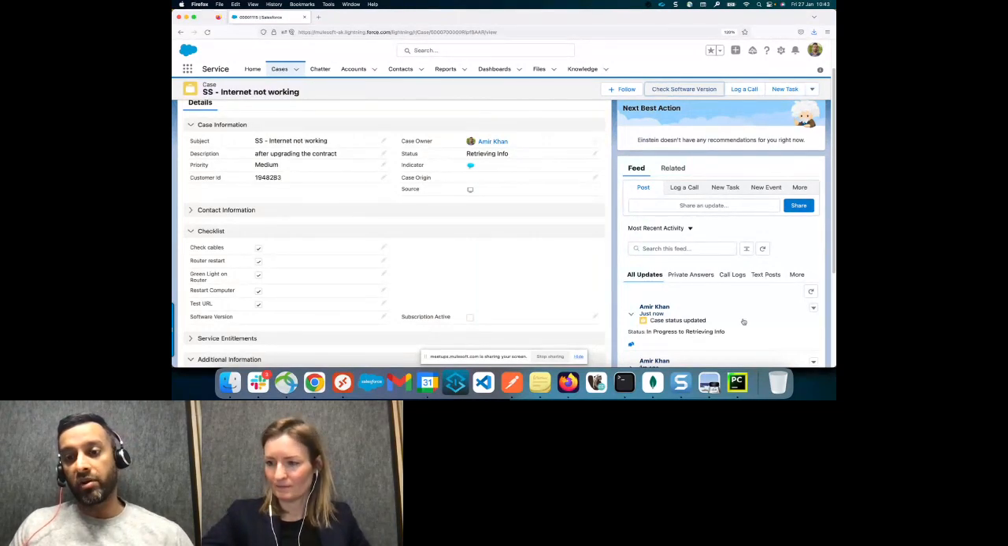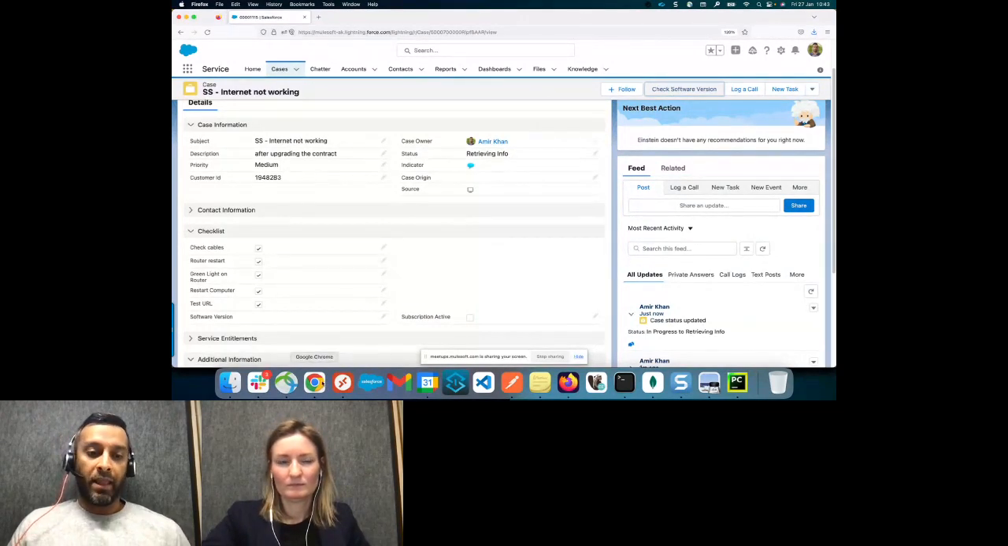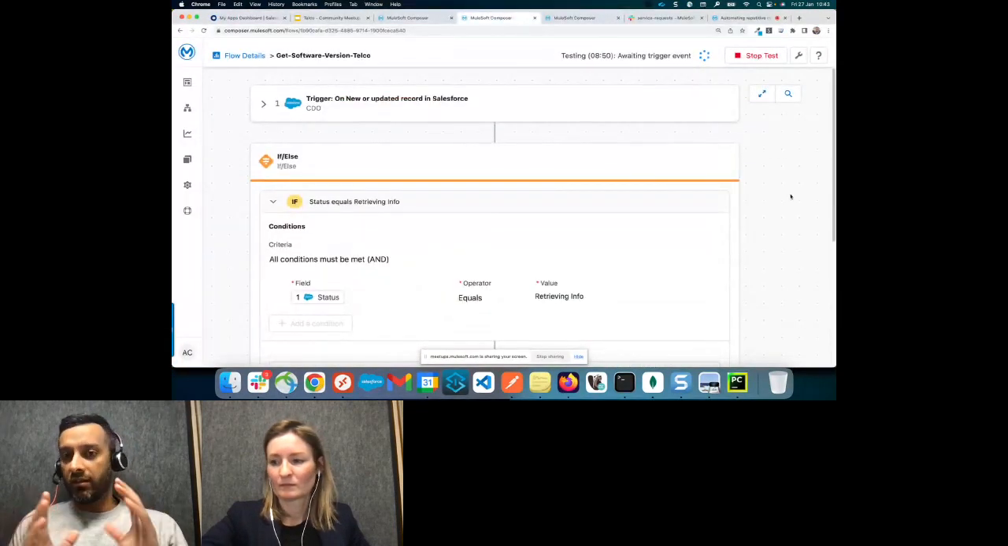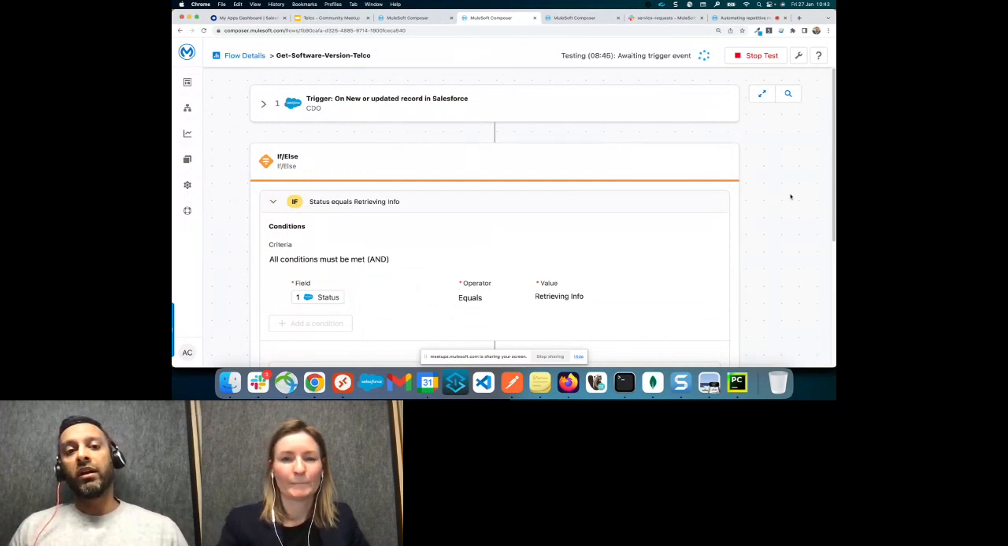It has switched to retrieving info. And the composer flow is now watching. Yeah? It is listening for the trigger to happen. And what is the trigger? The trigger is the update on the case, which through the retrieving info status change has been already set.